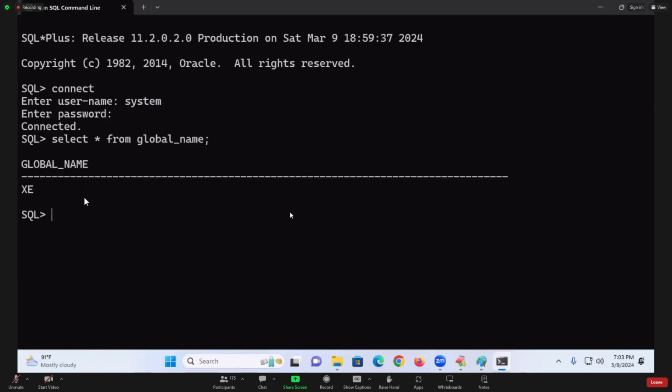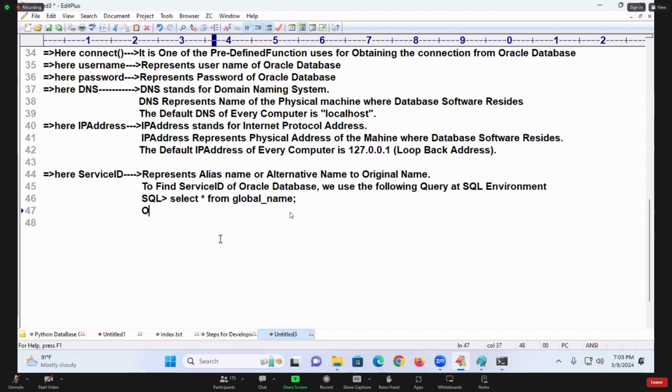The output you will get is like this. So I'm writing it here. Now, don't think that you also need to get XE. There is no rule that you need to get XE. In your system, you need to find what your service ID is and use that. Did you understand? Are you following?